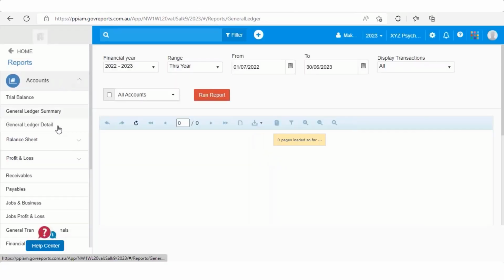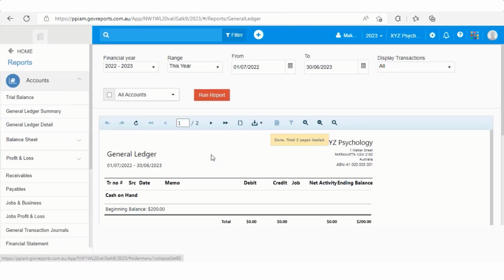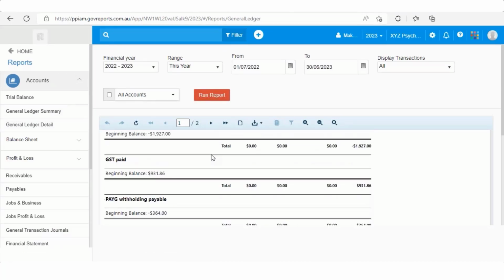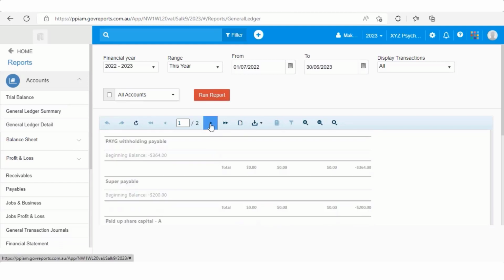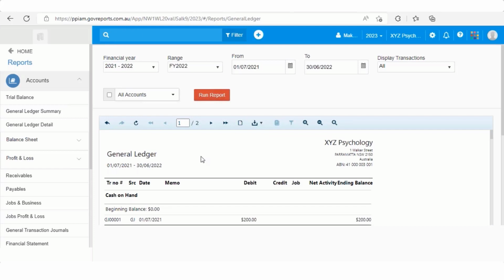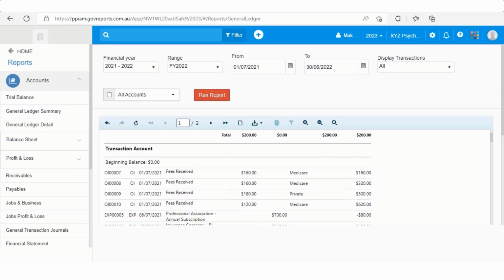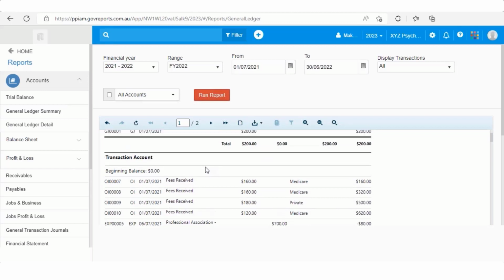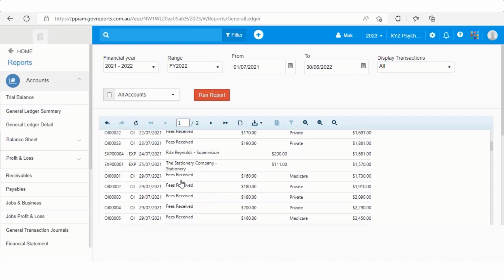Again, that's found under the accounts menu and the general ledger detail. I just need to change the date here, so we change it back to the 2021-22 year. Again, run the report. So here's the detail behind the transactions. So we can have a look at that.